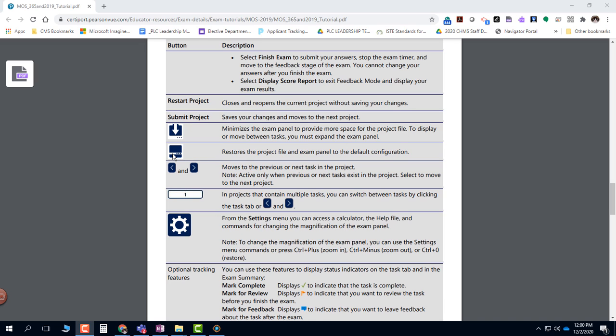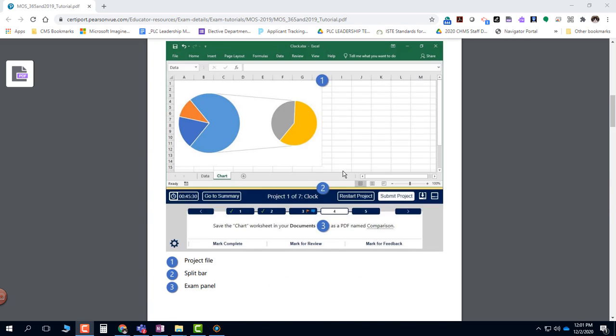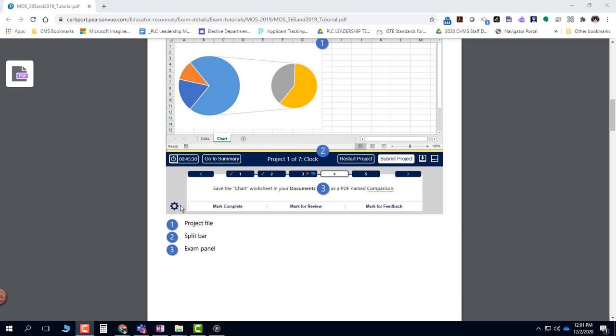And then the button that's next to it restores the project file and the exam panel to the default configuration. So if this were your default configuration right here, clicking this button right here at the far right end of the blue bar here would make these two windows go back to their original size and position.